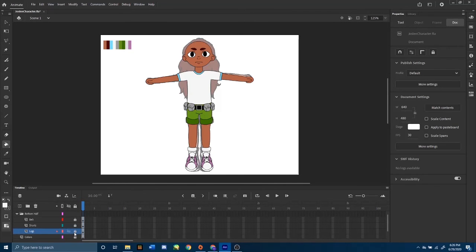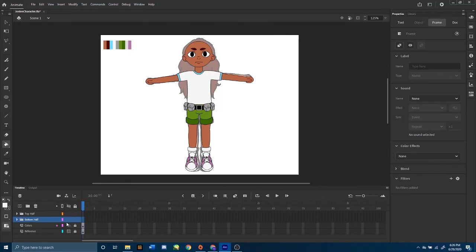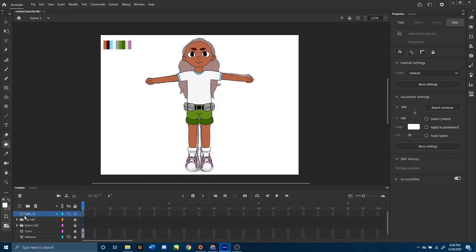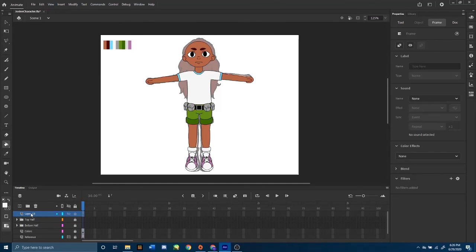I'm going to lock her legs and also lock the bottom half as well as our top half. We are going to start with her hair now, which is going to be, for now, add a new layer separated from the top half and bottom half folders, just one at the very top, and we're going to call it hair. At the end, we will move it to the top of the top half folders, but for now, we are going to work with it outside of those folders.